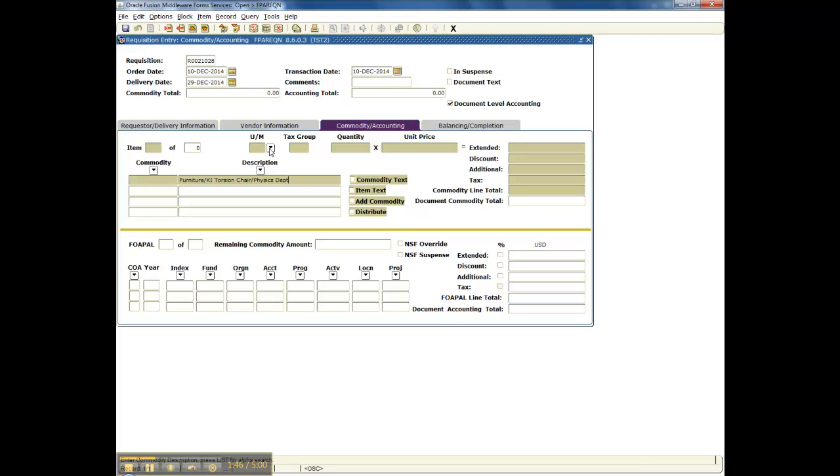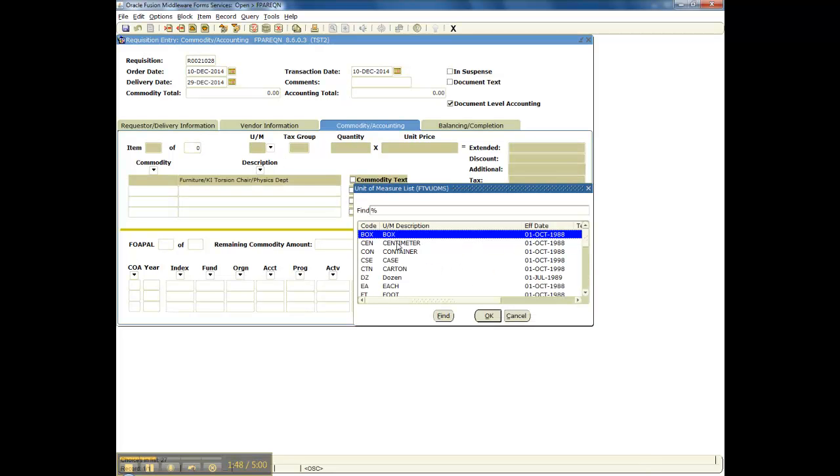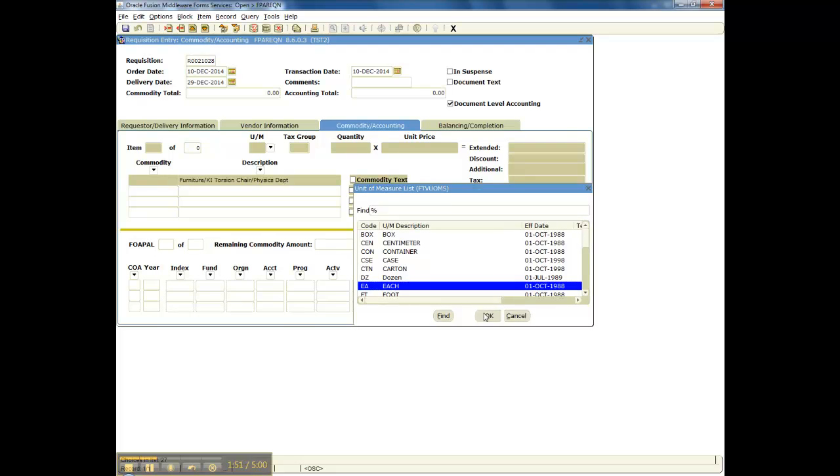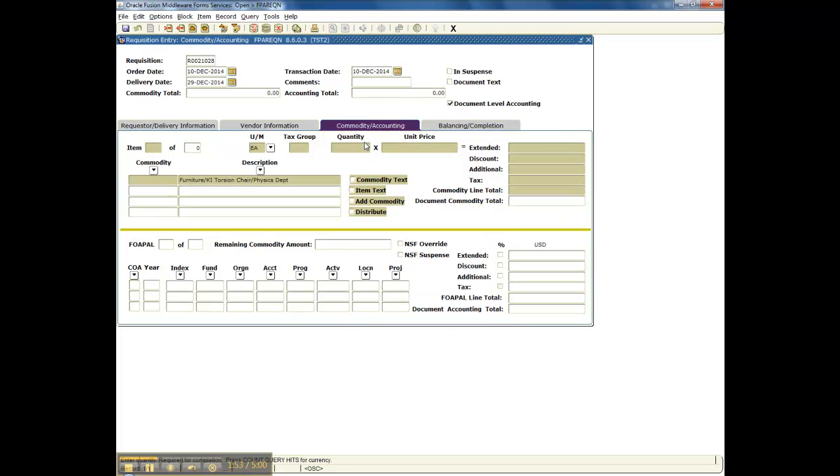Add the unit of measure from the drop-down box. Add the quantity and the price, usually from the vendor's quote or proposal. Use the Tab key.